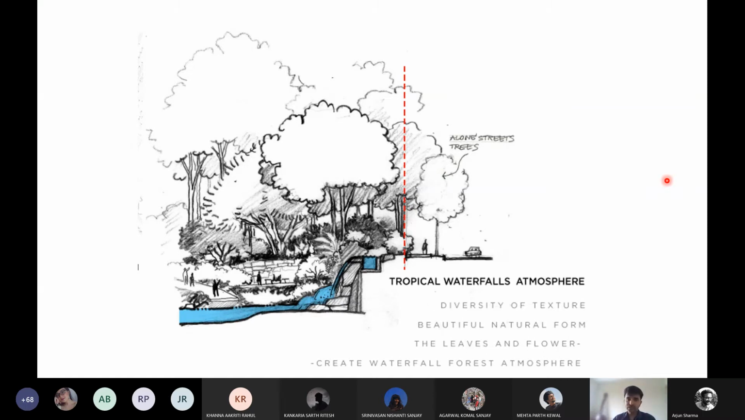Okay, so I'm sorry for the tropical waterfall atmosphere and all these names, because this has been taken from another project. So the needs were different, which is why you see all these sectional things. I really didn't draw them up for this particular lecture.